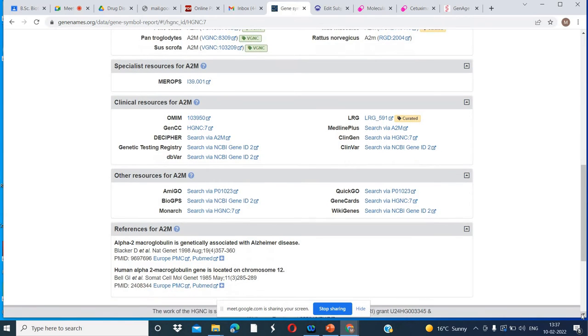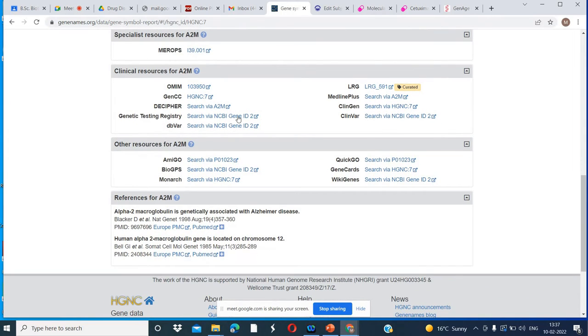Okay, and there is a section, clinical resources for A2M: OMIM, Decipher, Genetic Testing Registry, DBVAR. So these are the names of different databases. AMIGO. Okay, these are other resources. So here you can see these are the different databases. In the OMIM database we have already made a search.